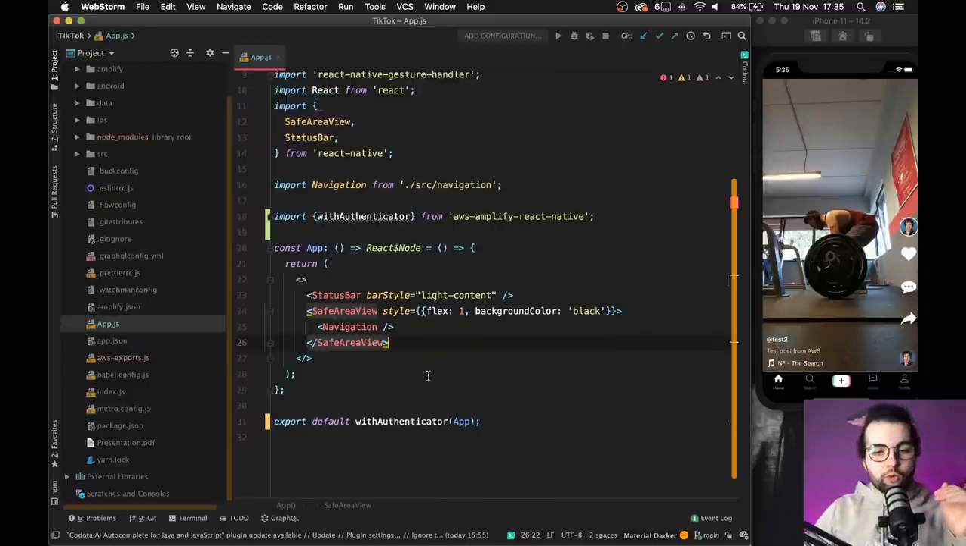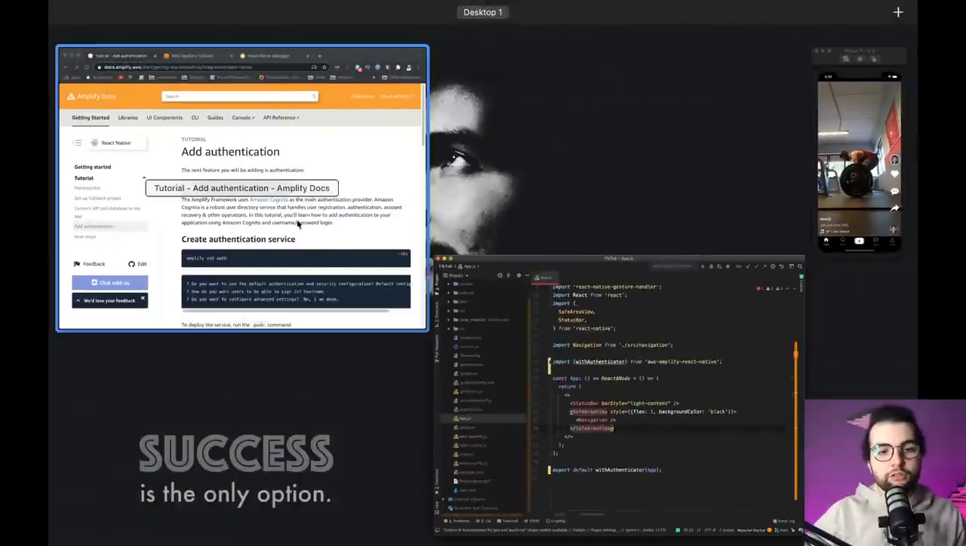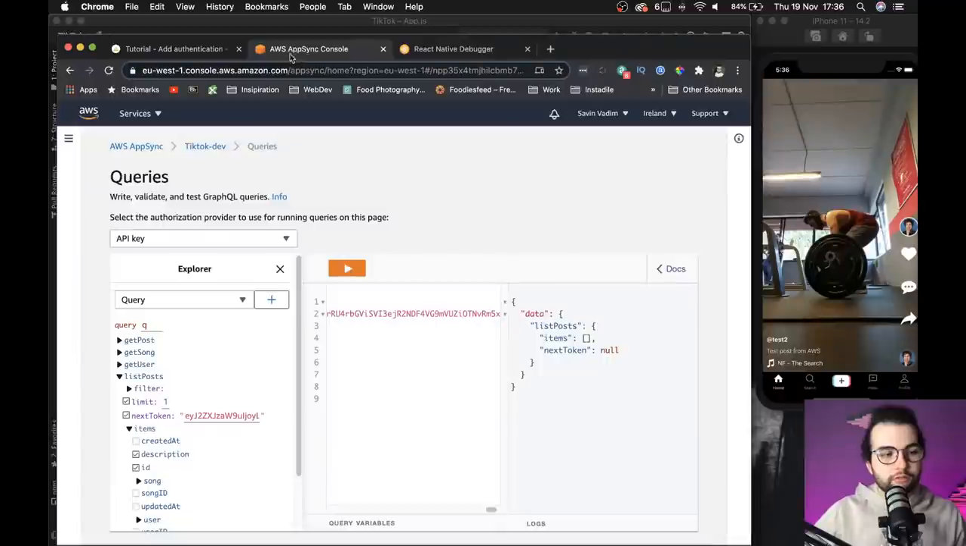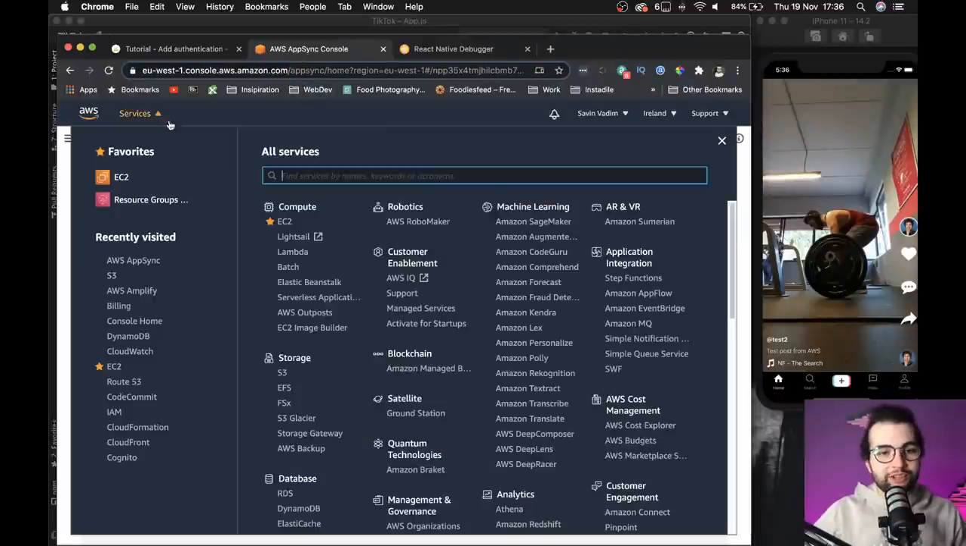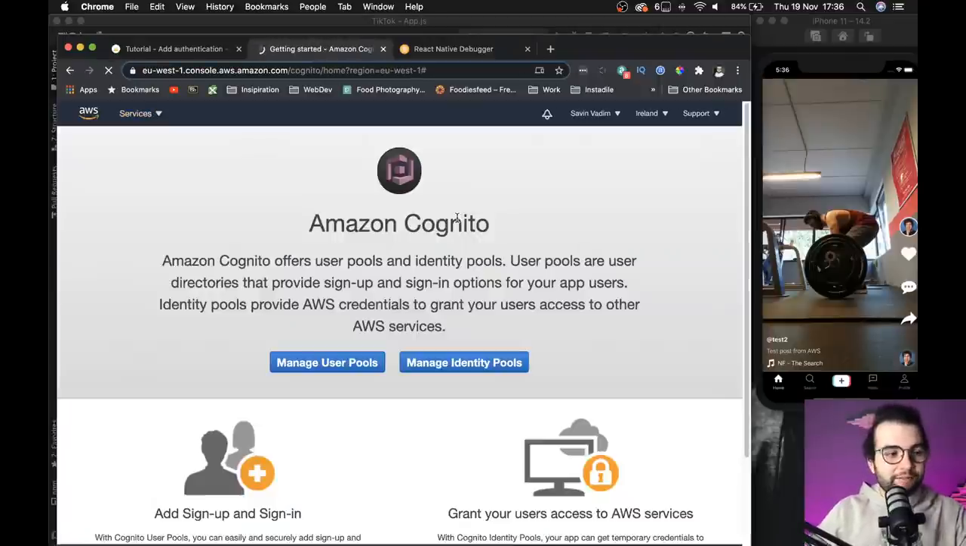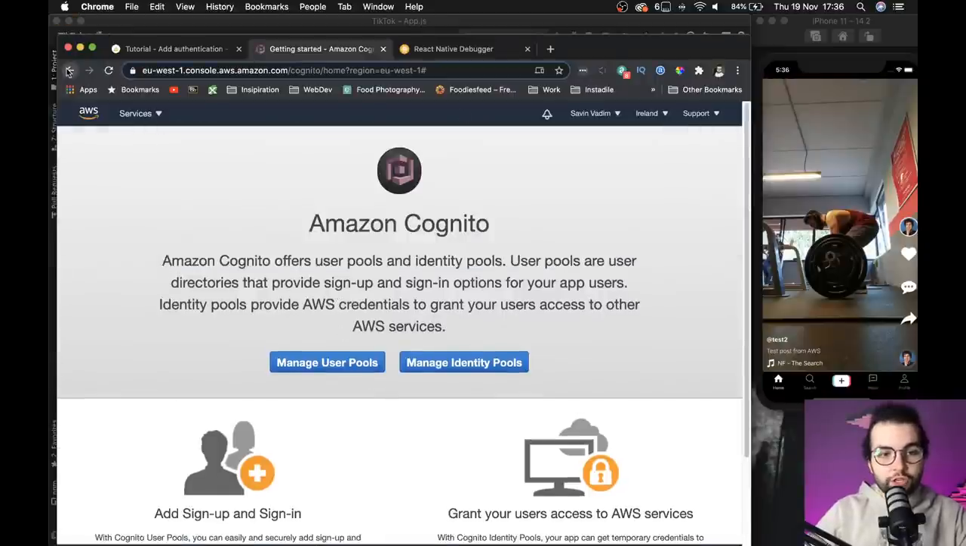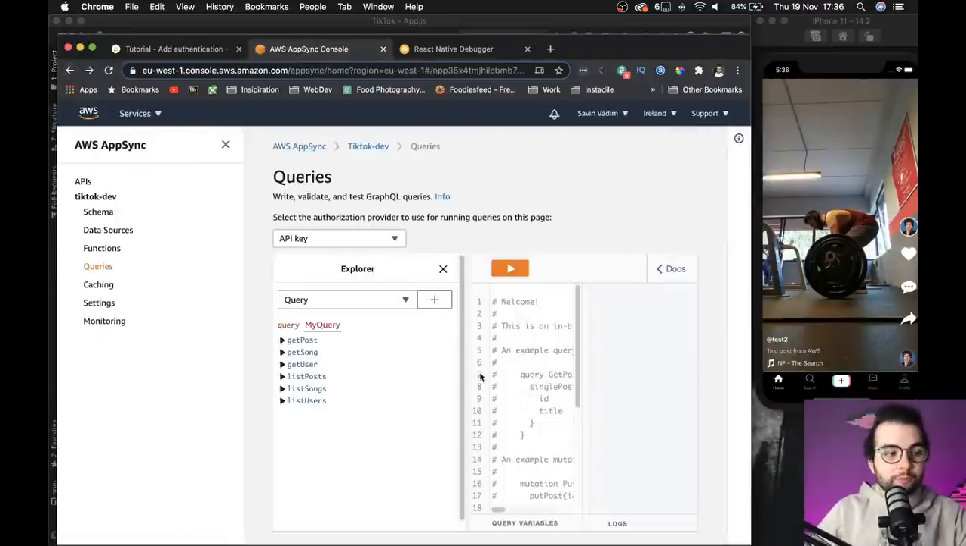Okay, guys, so a bit of technical details. For the authentication flows, Amplify is using a service called Cognito. Or hopefully I'm pronouncing it correctly. I think it's Cognito. So yeah. And it manages all the users in this Cognito.